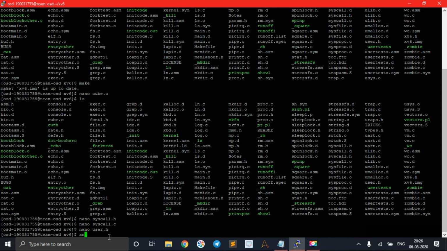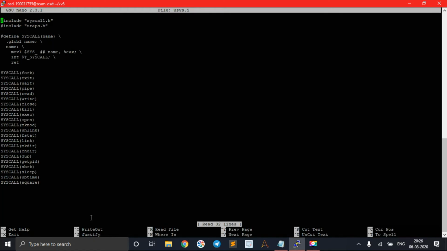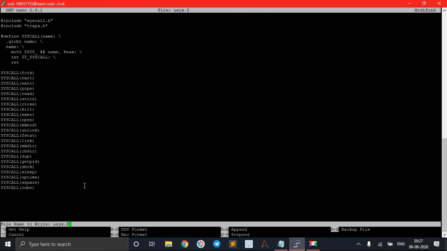Next we must go with the file usys.S. If you see here, after the dot, the S is capital. So remember that it is usys dot capital S. So we are opening this file. Here we must mention the system call. So I am mentioning my system call of my cube. So the system call is completed. We can close this file.